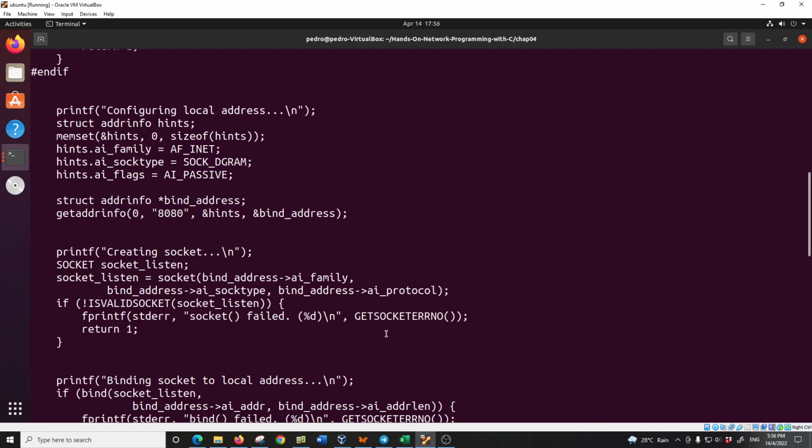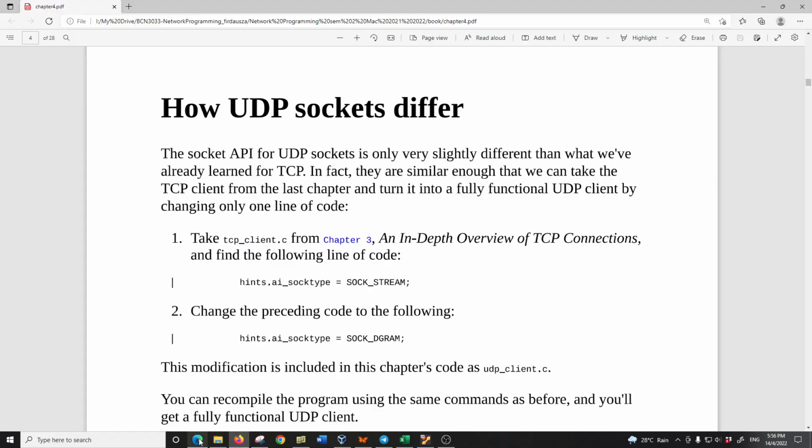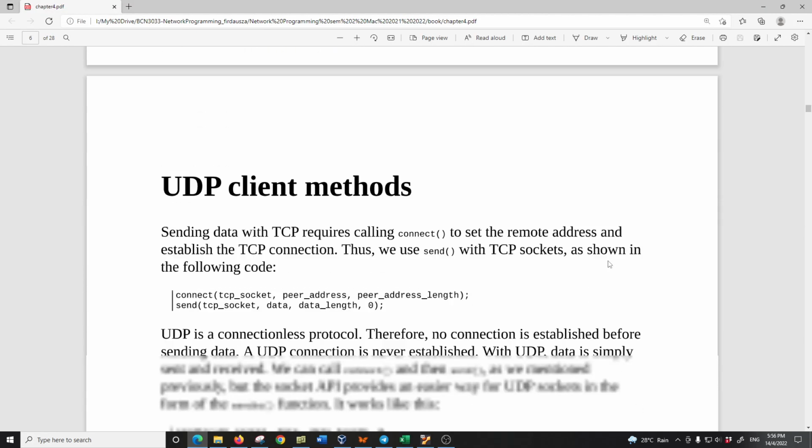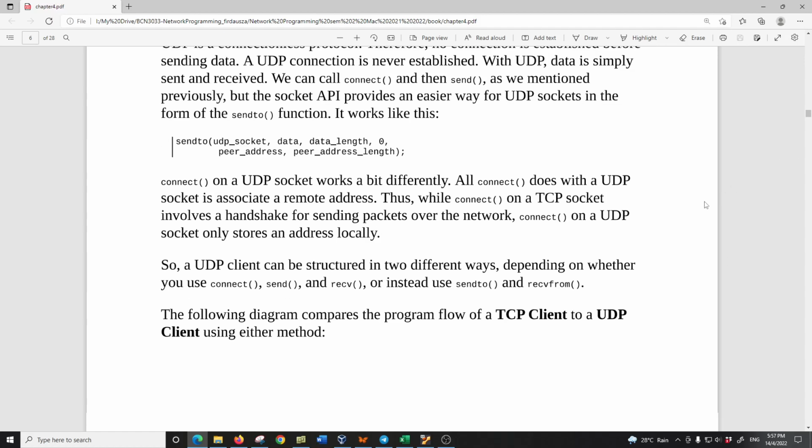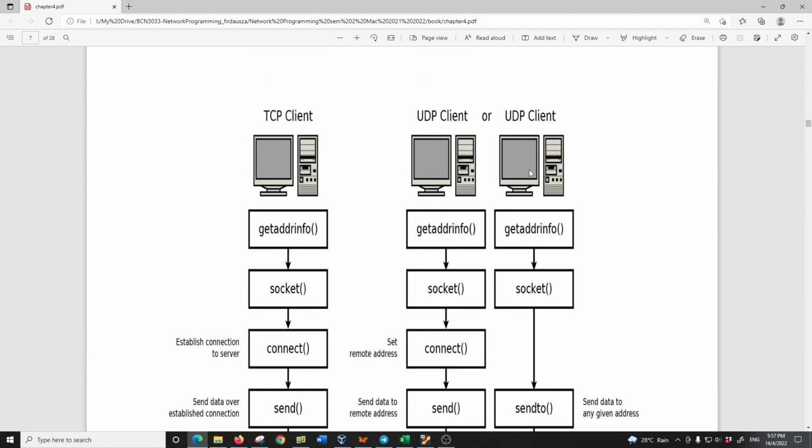So that's all for chapter 4 for UDP. More information you may read in our notes. See, the UDP client can be structured in two different ways, depending on whether you use connect, send and receive, or sendto and receive from. UDP can use both. That's the advantage of UDP.